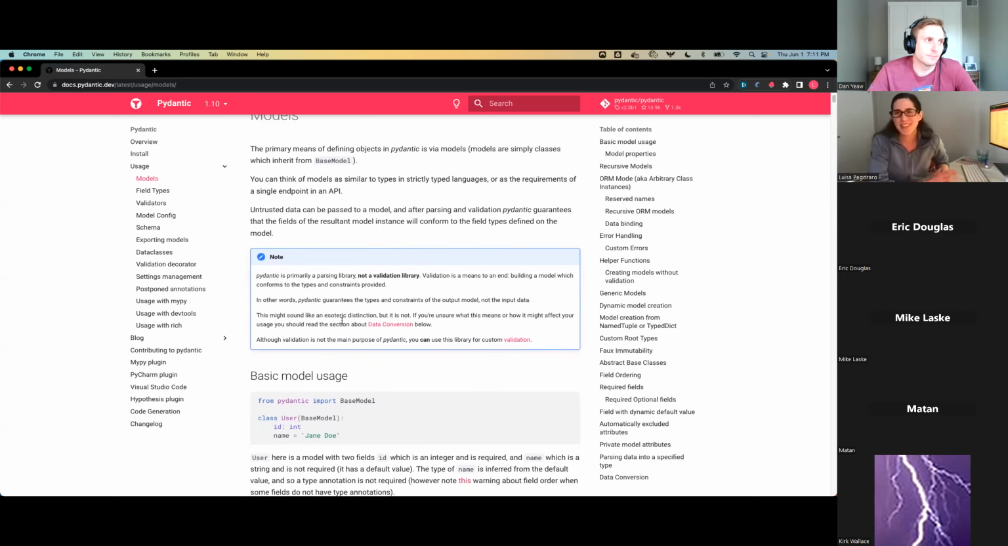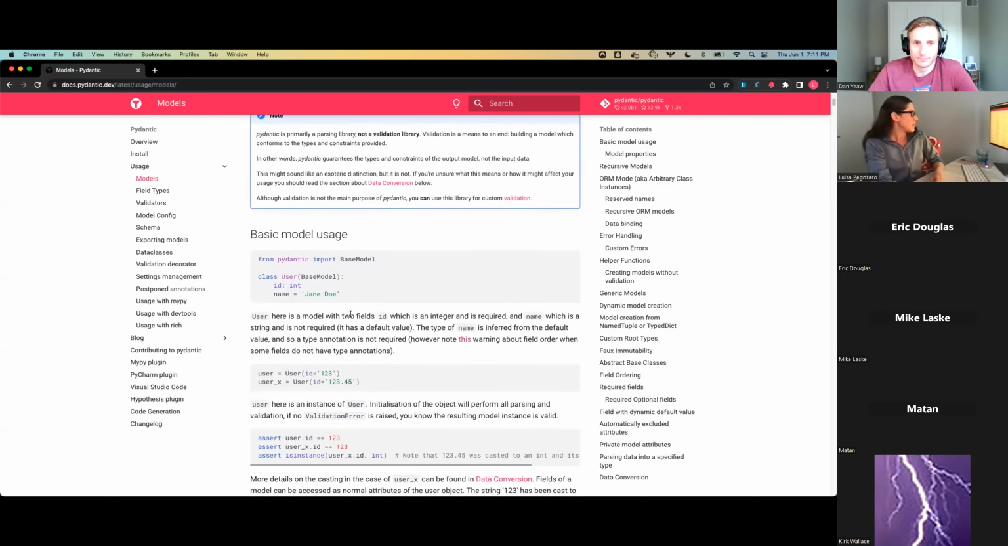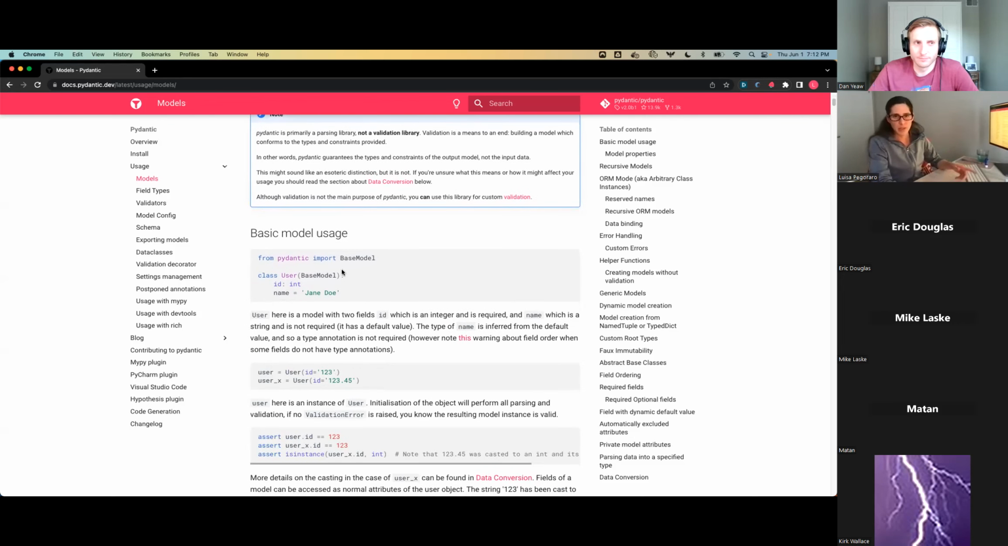I don't know about you, but this sounds a little bit abstract to me. So I thought that we could go through a couple of examples, and maybe this distinction between parsing and validation would be a little bit more clear. So I'm actually going to use the same example that's used here in the documentation. This is as easy as it gets of how you can use Pydantic.